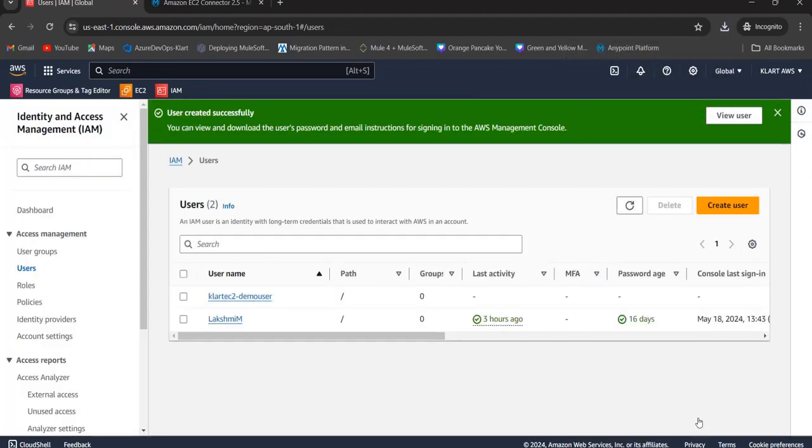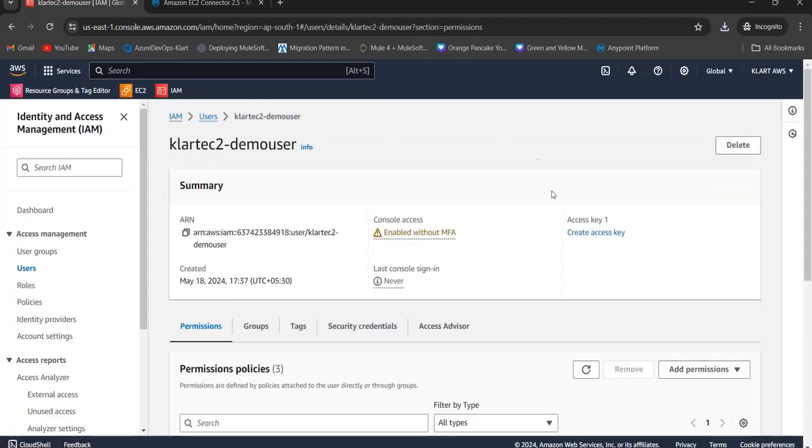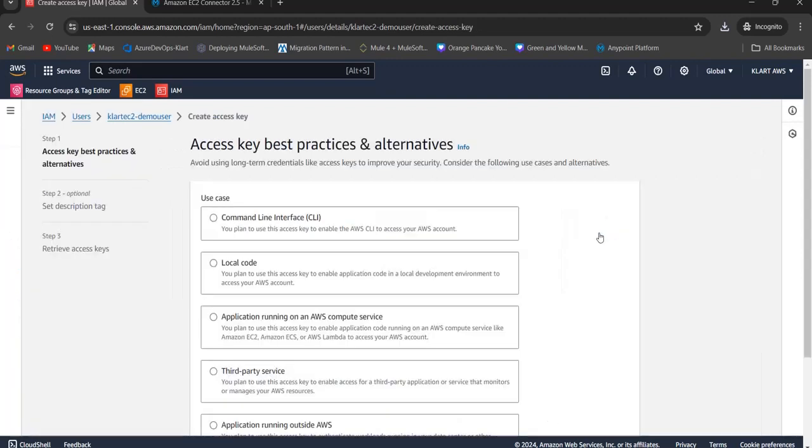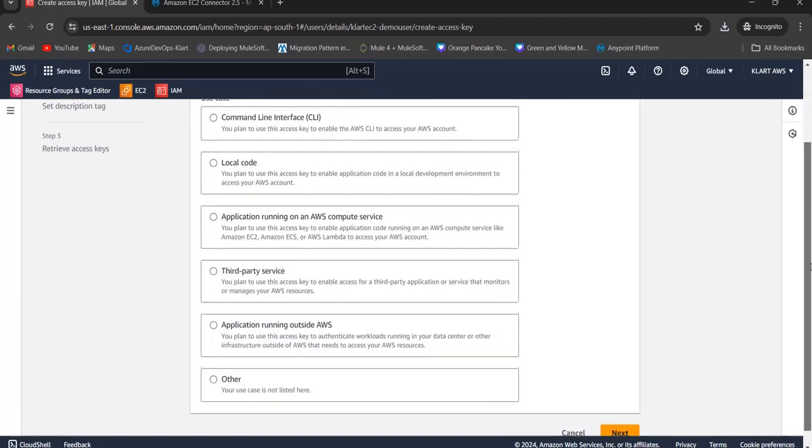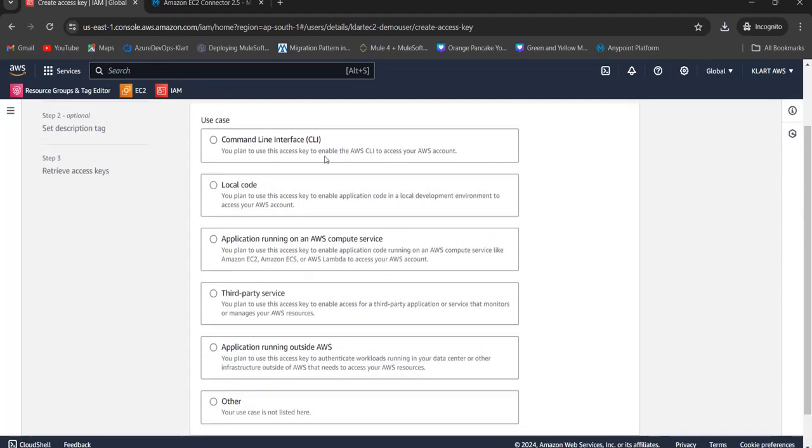Okay, now go to users list. Now you need to edit this user to generate access key and secret key. So to do that, just open this, and here you can see access key 1. So create access key, and where are you using these user credentials, this access key and secret key? Are you using it through the command line interface of AWS? No, we are going to use it in MuleSoft, which is not related to AWS, right? So third party service, no. Application running on AWS compute service means if any application wants to access this user credentials inside AWS itself, no.